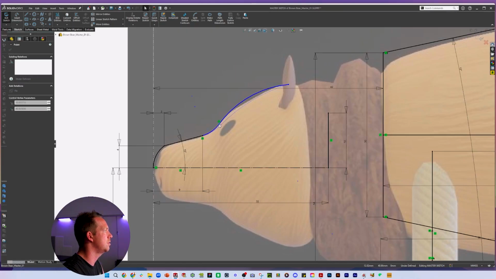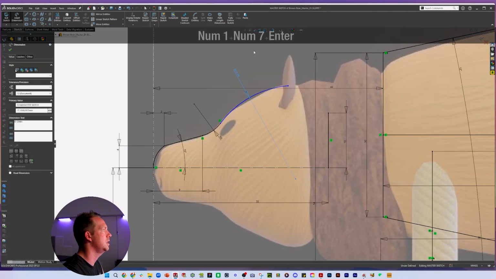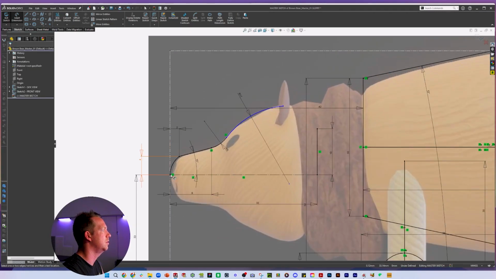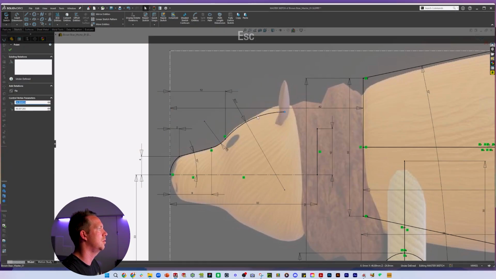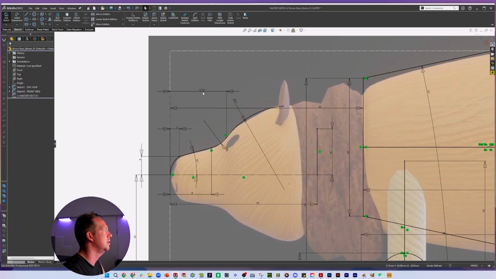Sometimes I will click and drag. Other times I'll add the dimensions. So now it looks like we're getting to a nicer shape, right? 17. What's this one looking for? It's looking for a point to here. 12. Or not quite. It makes a big difference, that little dimension.